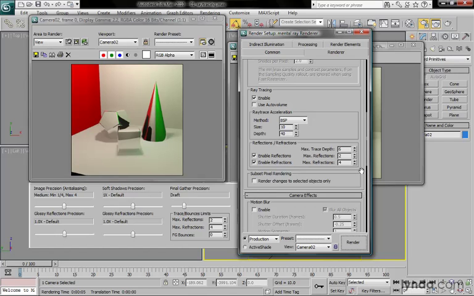So now that you understand how trace depth works and how the number of max reflections and refractions work, you'll be able to tune these settings to get faster render times and not have to wait as long and get good results.